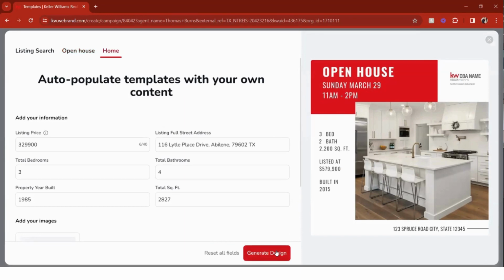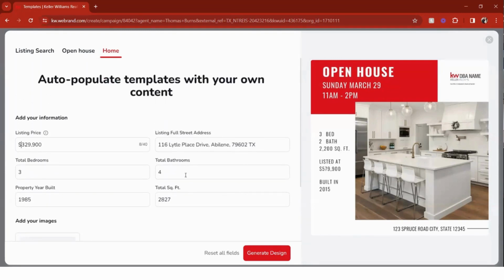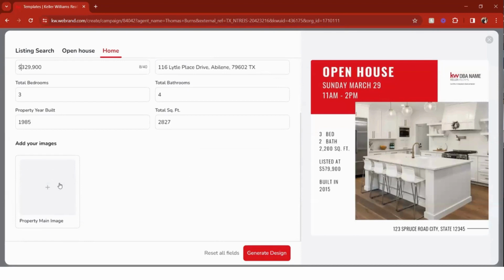And then this is where, again, we would go over and make sure everything's right. So I'm going to put in a comma here, a dollar sign there. Make sure everything else is good. 27 square foot, built in 1985. The listing street is good. And then we're going to select our image.